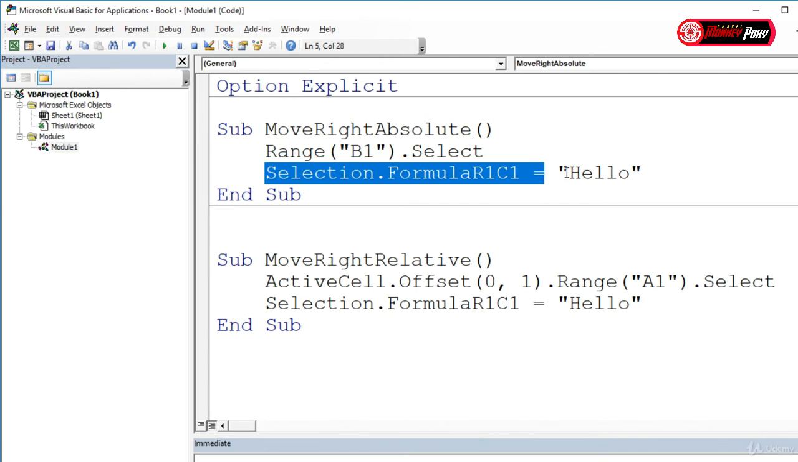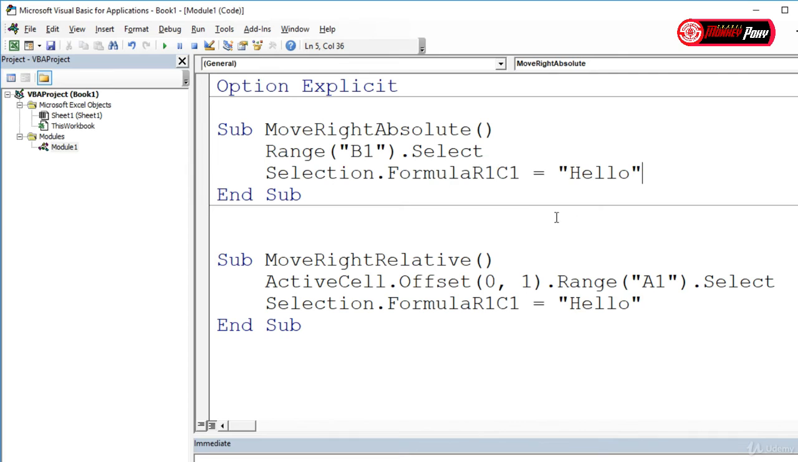This second line of code, which is actually identical between the two macros, simply writes the value hello to that cell. The more important line is the very first one. We're selecting cell B1 explicitly.